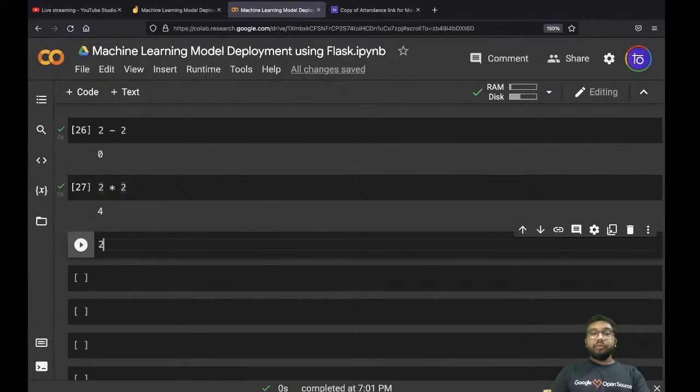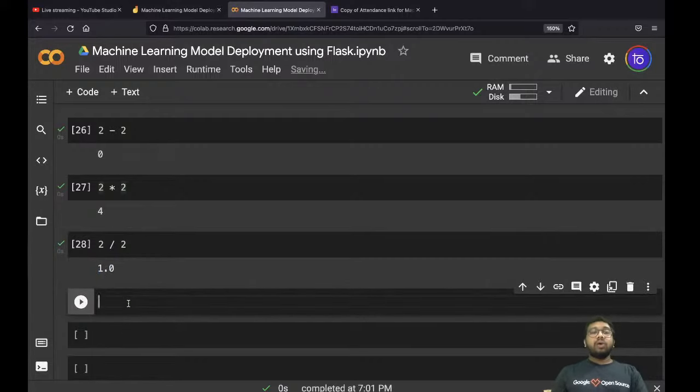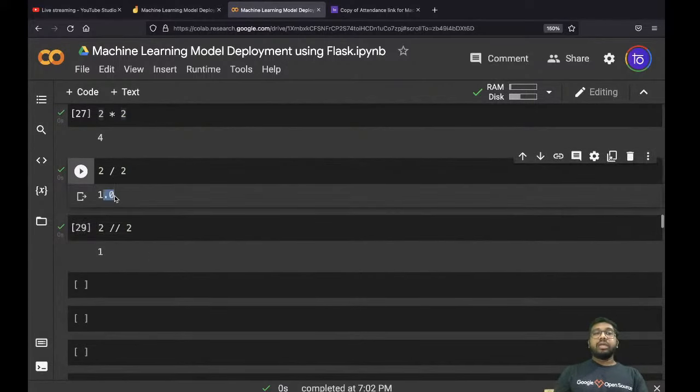Similarly, if you want to do a division, for division we have this slash operator. This slash means this is a division operator. So let's run this. Now when you divide you are getting something like 1.0, right? If you say no, I only want the number without any decimal point, for that you need to use double slash. It is going to give you the value only before the decimal point.